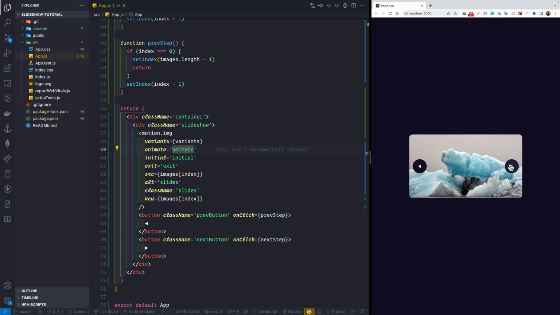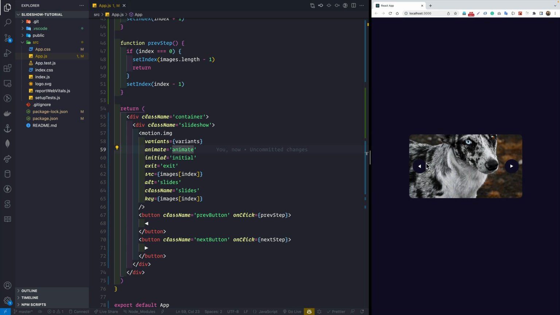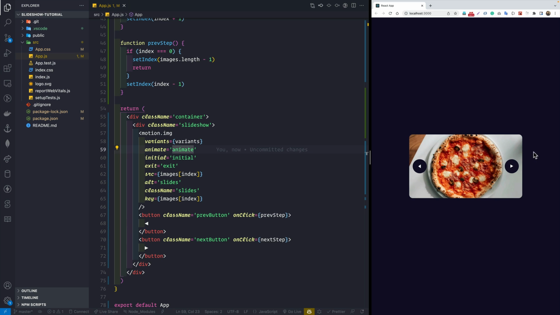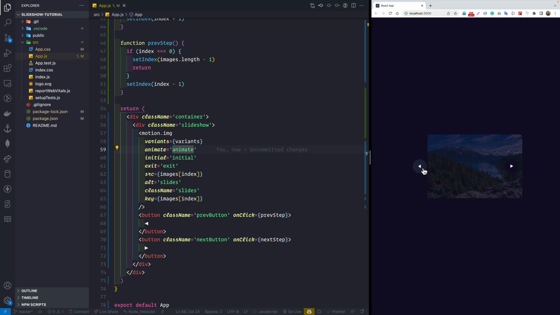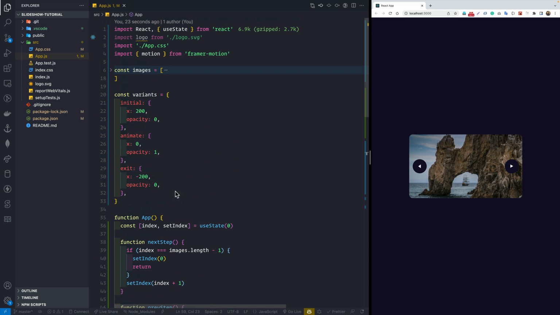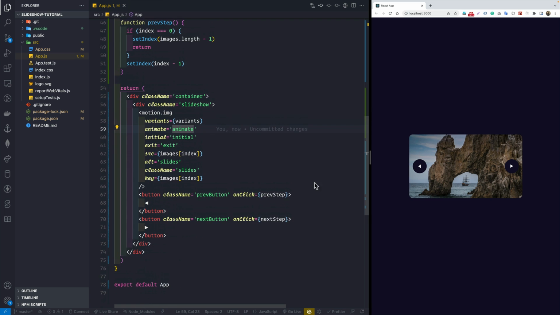But one thing you might notice is that if we press the back button, the images are also entering from the right side. And if we go to the next image, we can only see the images entering from the right side, whereas we cannot see the image exit transition defined here. That is, the exiting image should have this exit property, translating to negative 200 pixels with an opacity of 0, but that is not happening here.